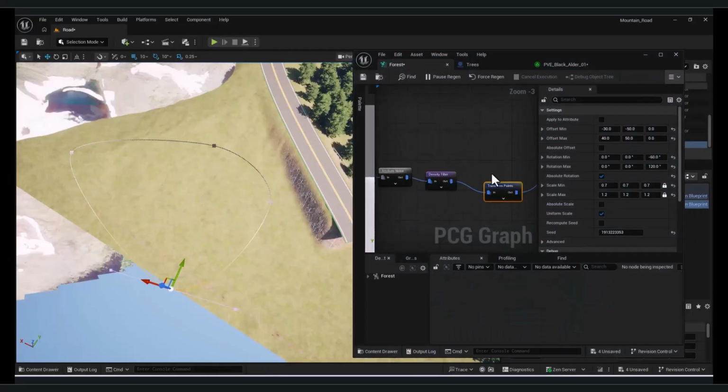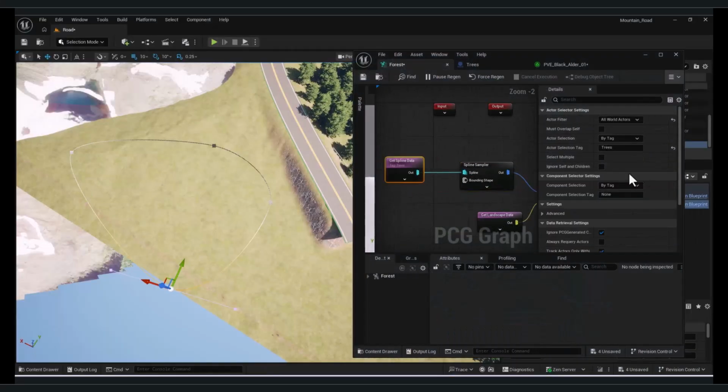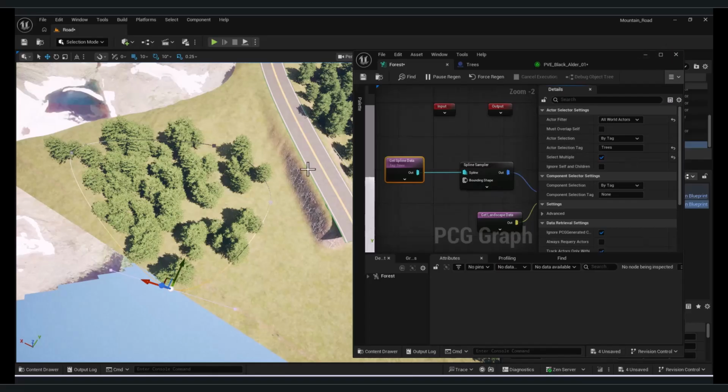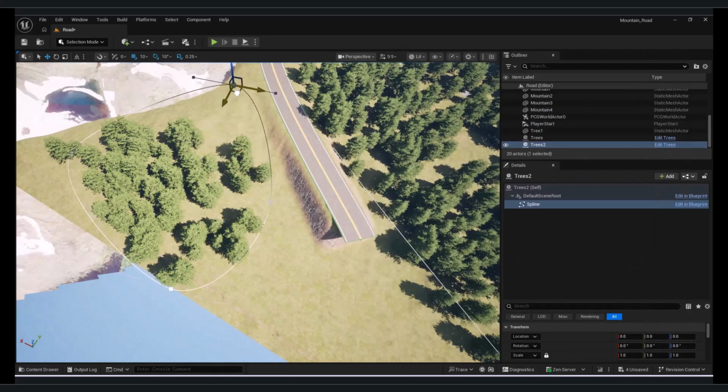If you ever want to create another line like this, you need to enable the multiple option in the Get Spline Data settings.